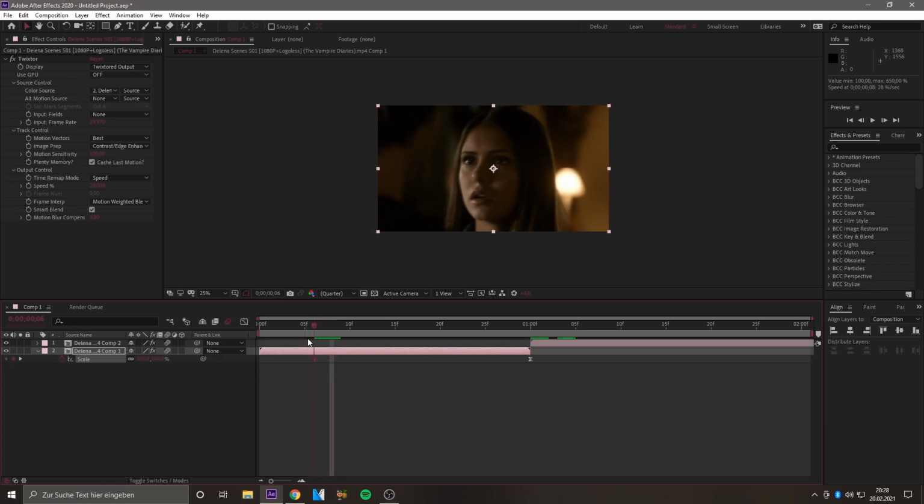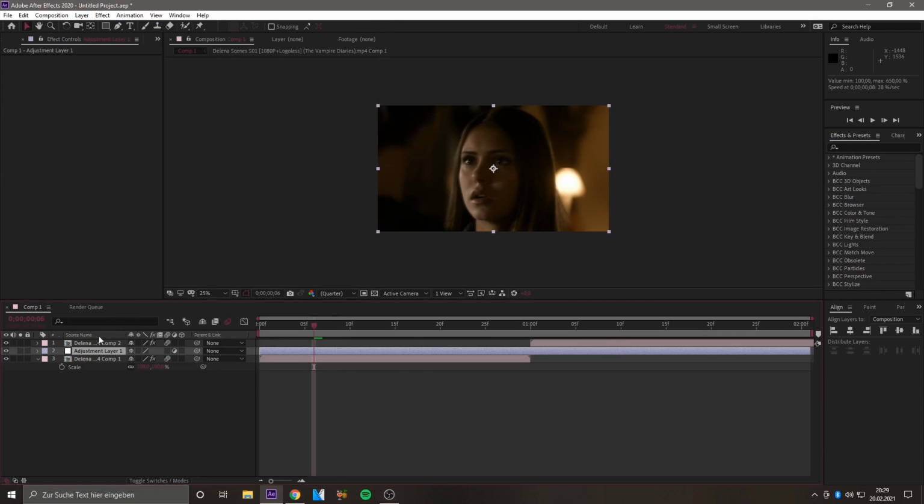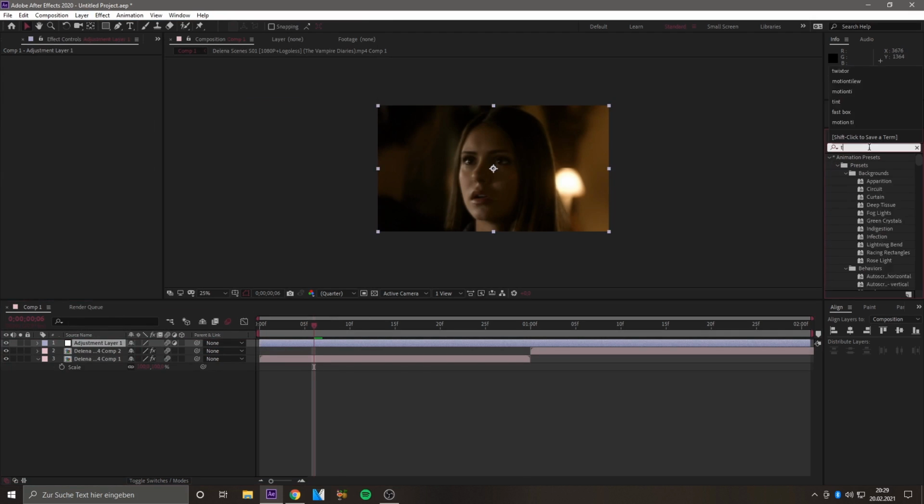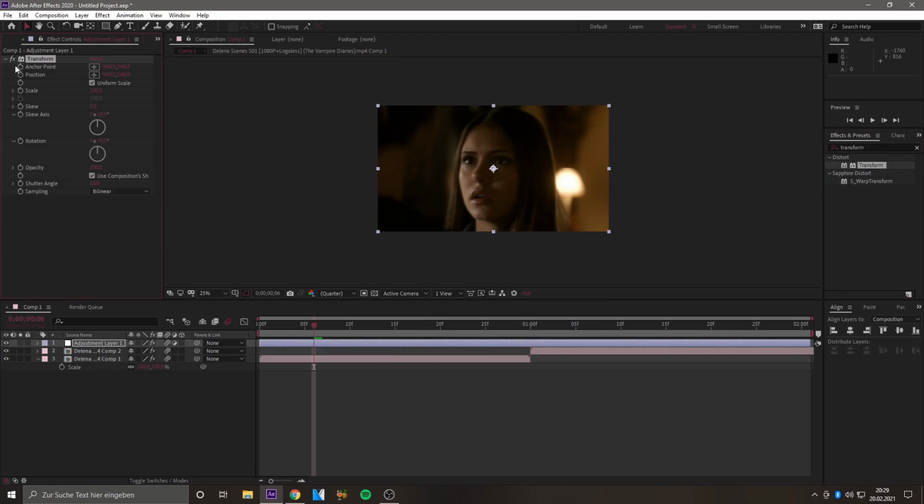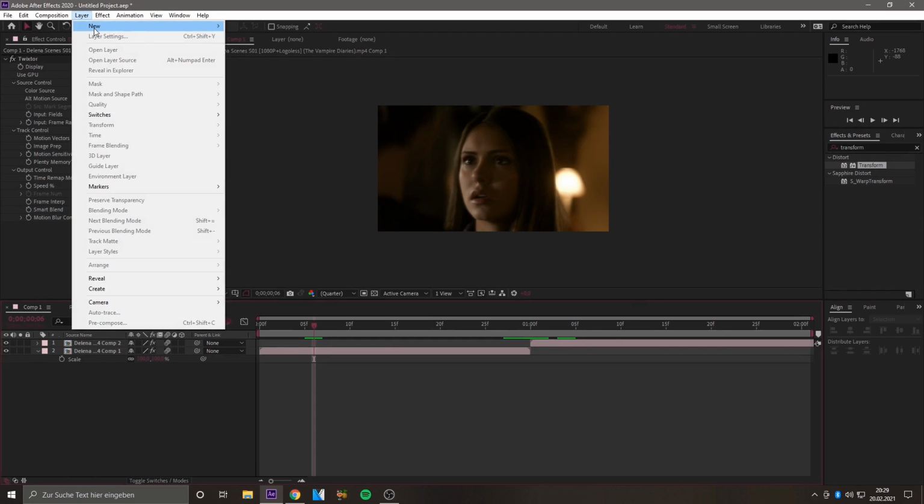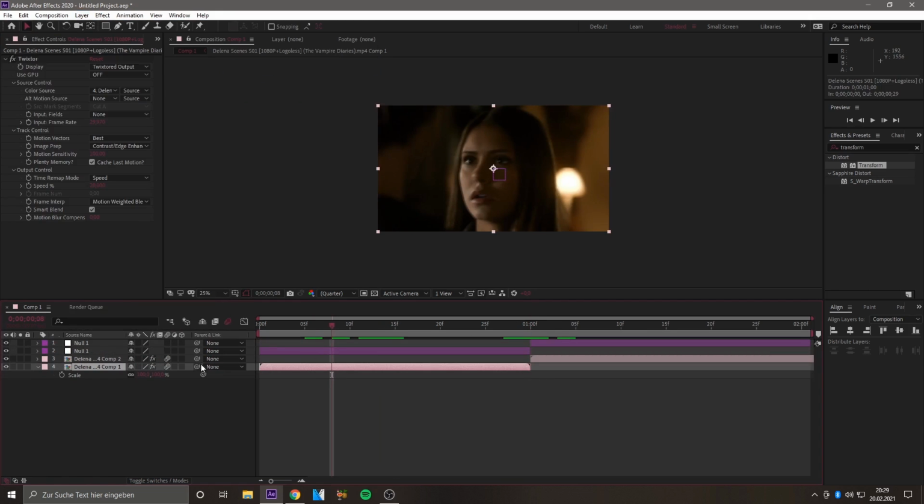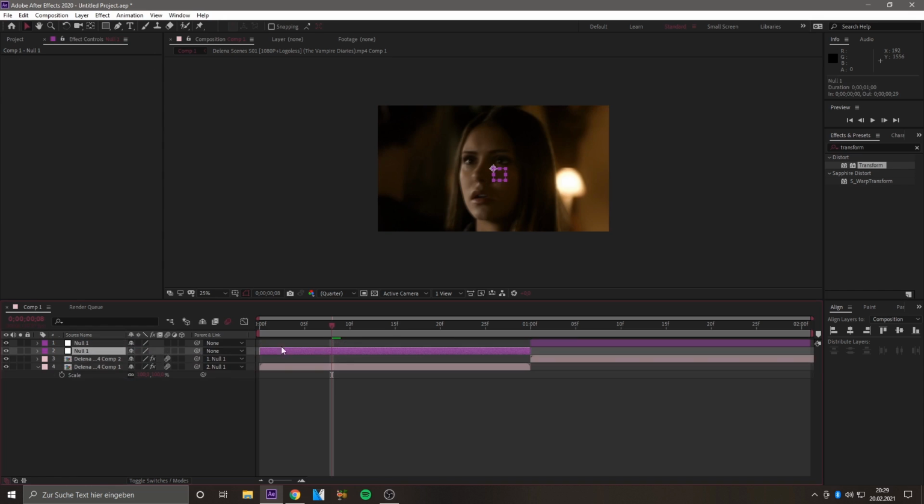Another possibility on how to make smoother transitions is to add an adjustment layer over both your clips and add transform to it. You can find that in your effects and presets, and then do the transition on the transform. Another possibility is to add a null object, cut that one in half, and then parent the two clips you have, the first half to your first null layer and the second half to your second null layer, and then do the transitions on the null layers.